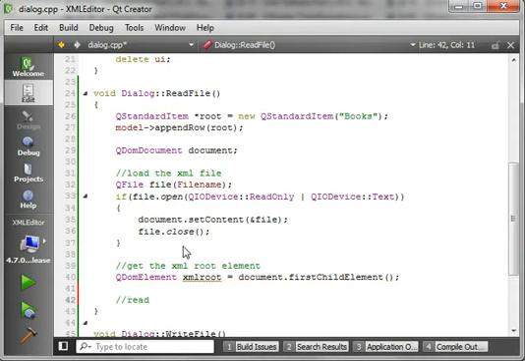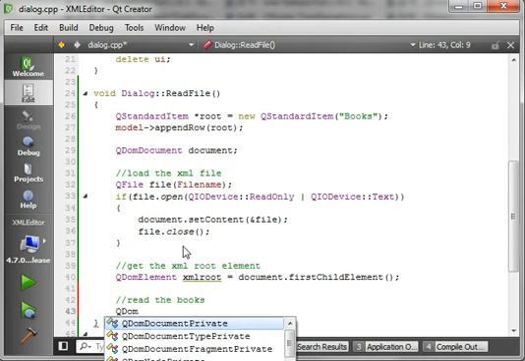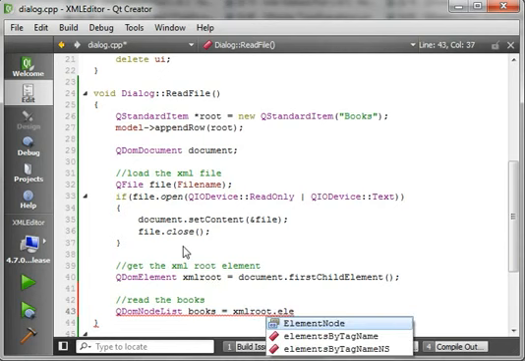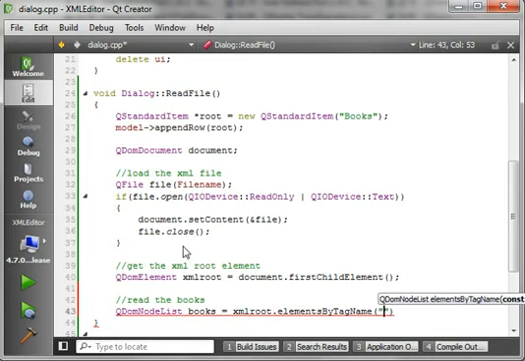Now we want to read the books. And this is where the code's going to get kind of mucky here. So we want QDomNodeList. And we'll call this books. And we want elementsByTagName from our XML elements. And let's just say book.